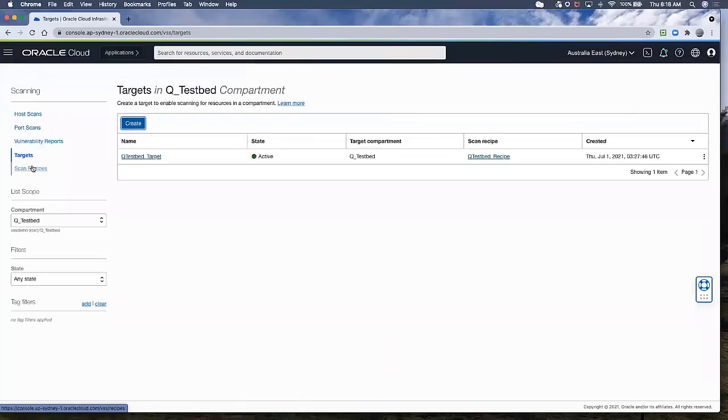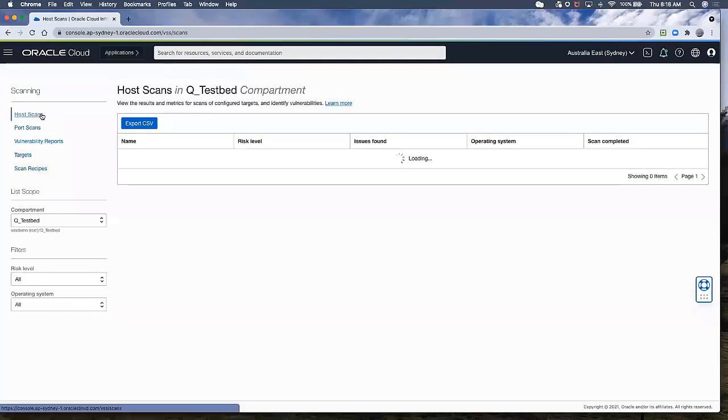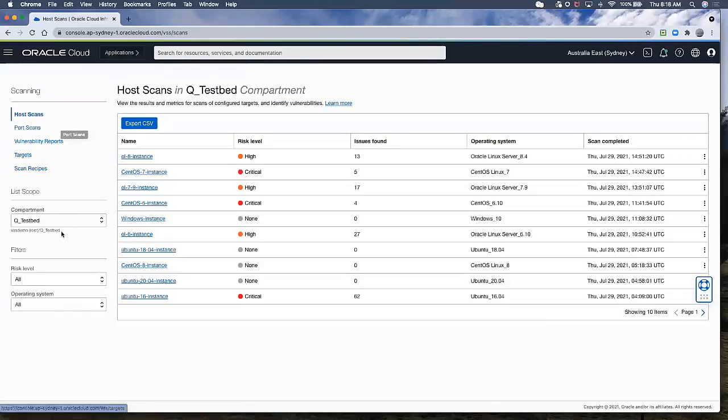Obviously, I've got a standard recipe and target going. And so I have host scans here. Now it happens to be this test bed compartment. I've spun up an instance of pretty much every OS. I'm running the latest Windows Server here. I don't know why it says Windows 10, but that is Windows Server. I am running OL 6, 7, 8, 9, Oracle Linux, of course.